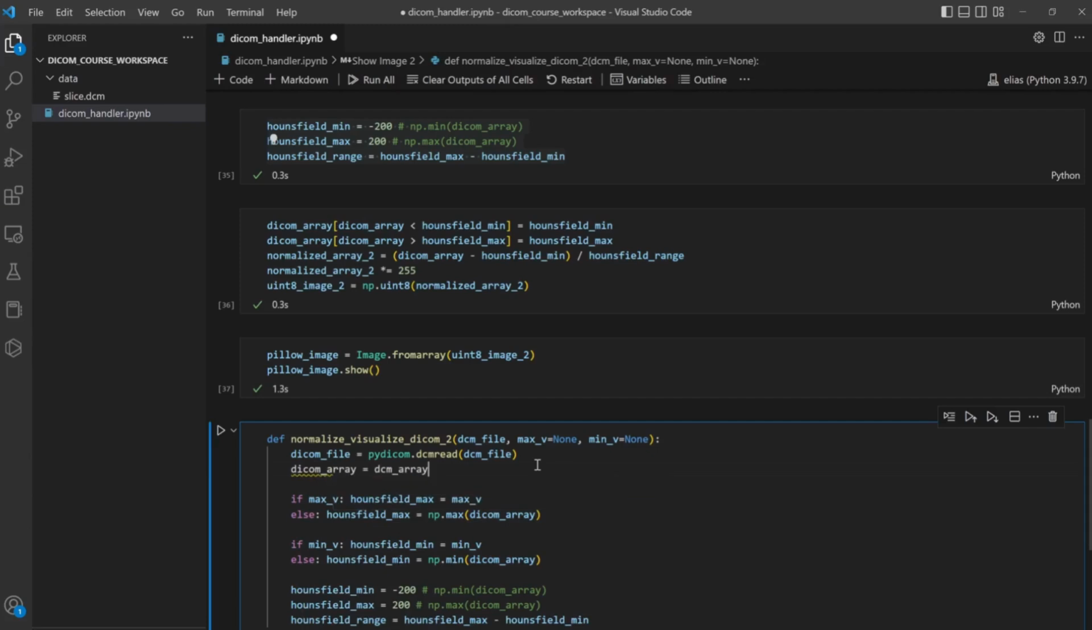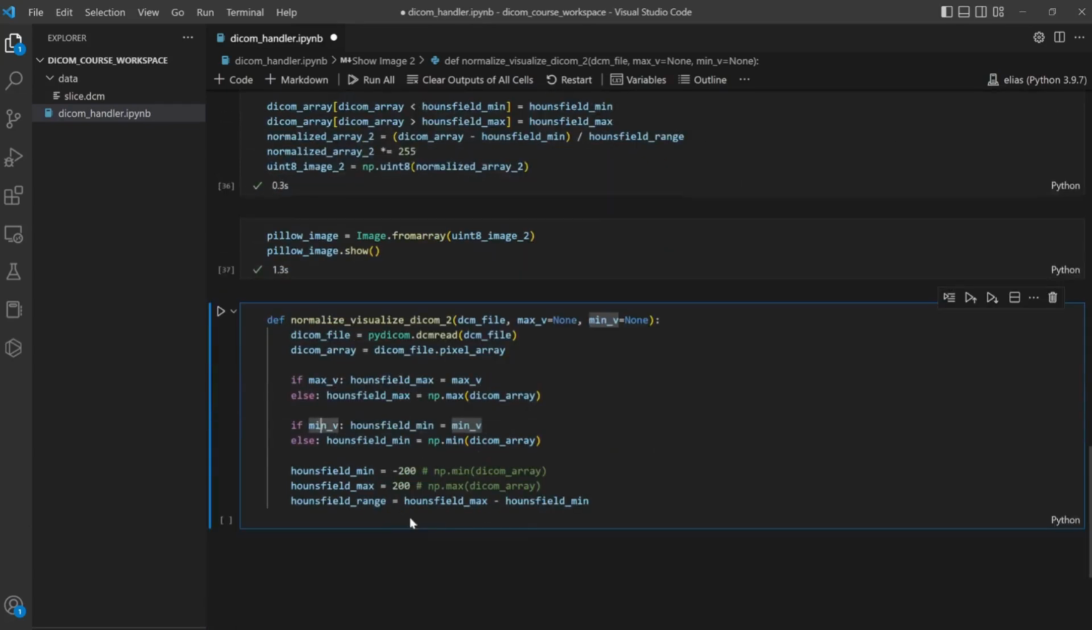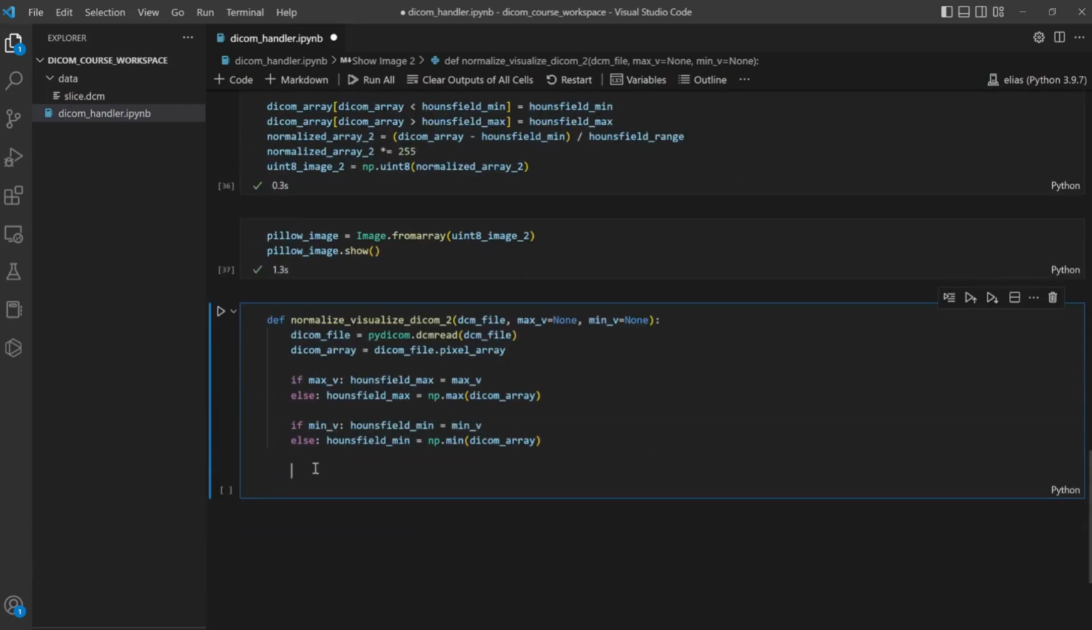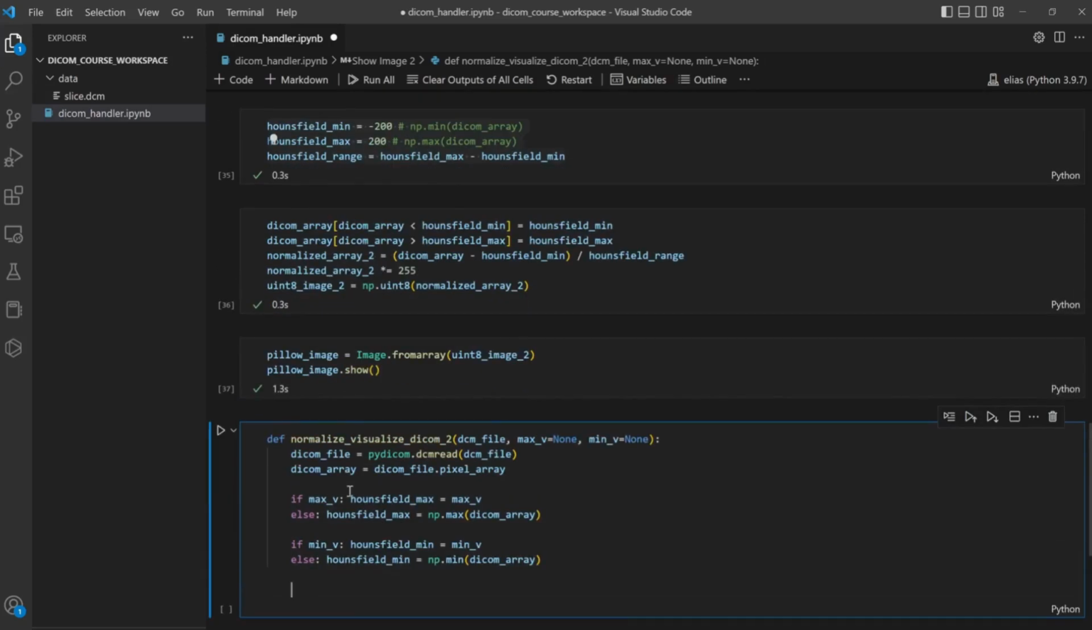So DICOM array equals DICOM file dot pixel data. So this is the DICOM array. We are using it for the maximum and for the minimum, if we are not giving a customized value for the min and for the max. Let me delete this, we don't need it. So this is how to give the value of the house field max and house field min.